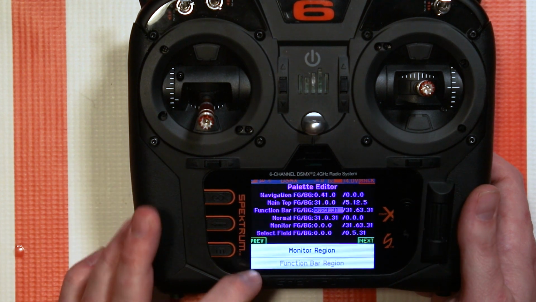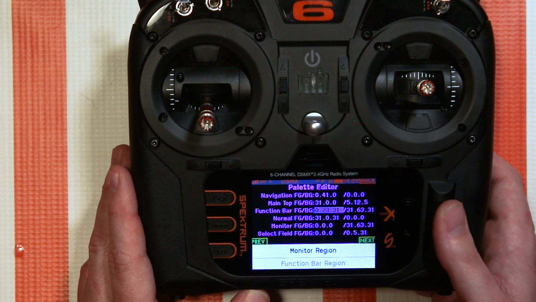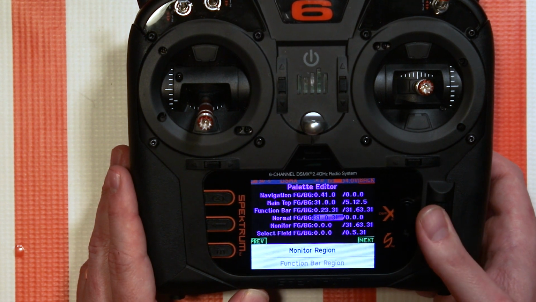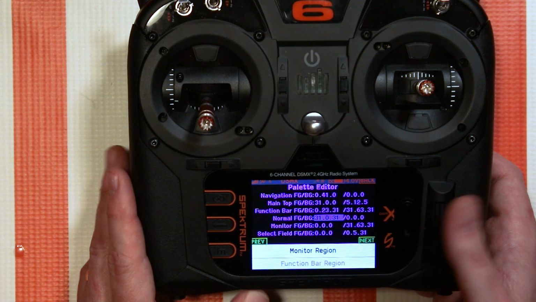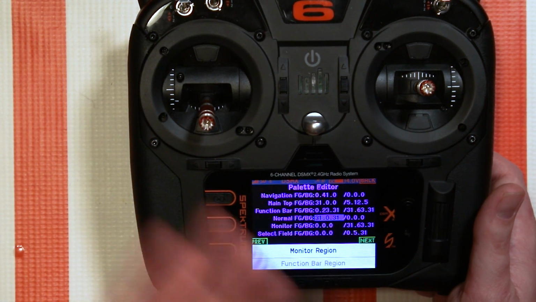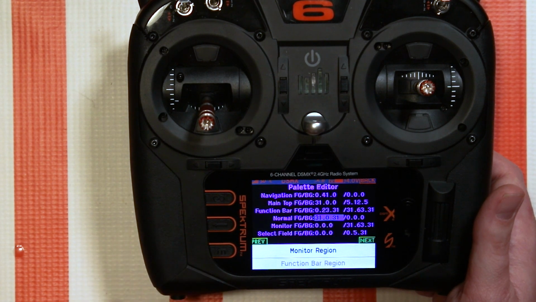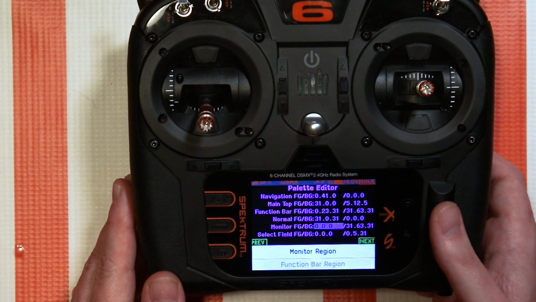Function bar, that's going to be this guy down here. It has a function bar region at the bottom so you know what you're looking at. You can leave that how you like. The normal is just kind of how everything is going to look. So when you're going through menus, all the normal letters are going to be the foreground and background on that.